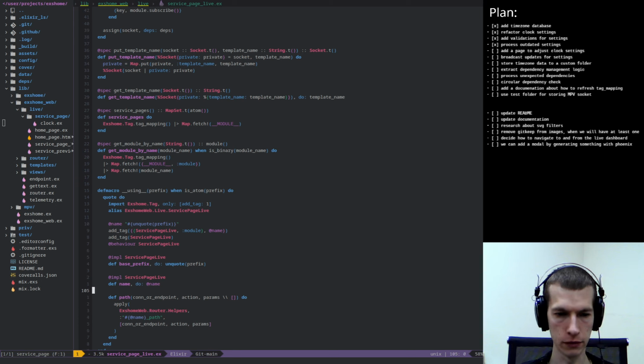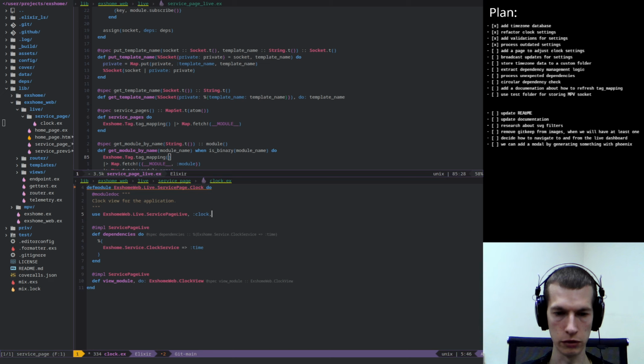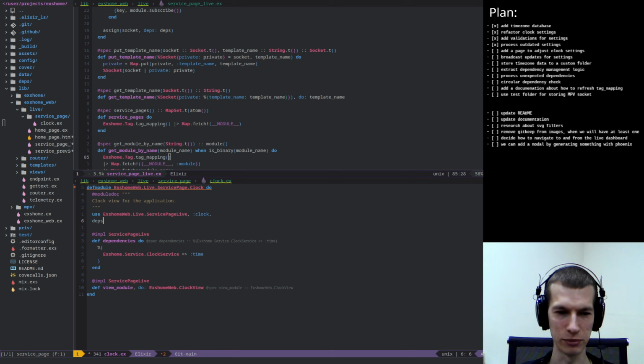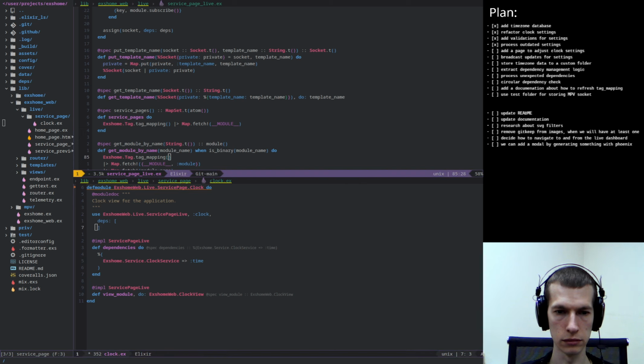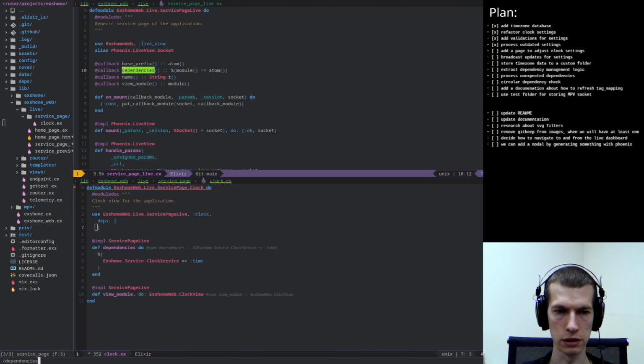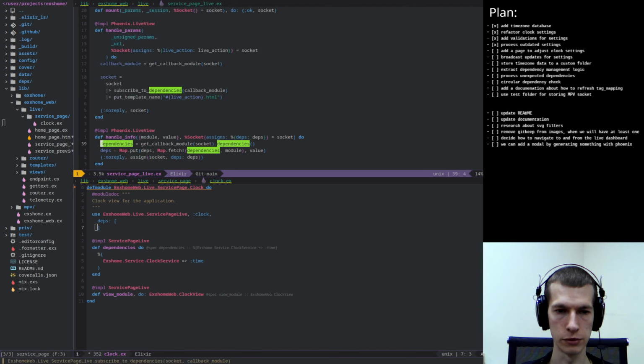Okay, what about dependencies? Let's look again at it. It will be a clock and dependencies. Okay. Deps. Let it be like this. And it will be a list. Okay. Subscribe to dependencies. Get callback module, some dependencies.